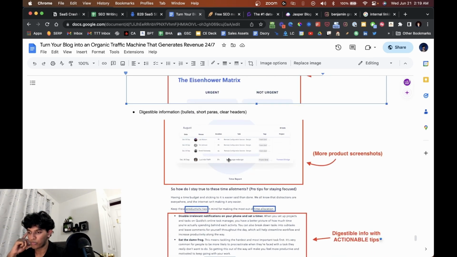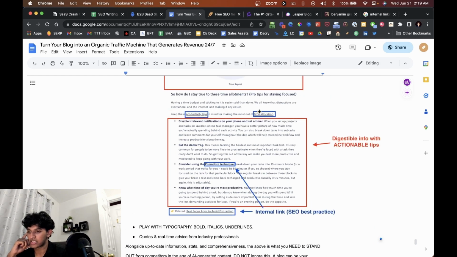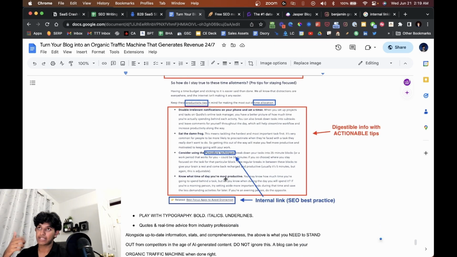This is more graphics, more product screenshots, and then internal links like I talked about. These are topics related to the main topic, so we linked it out to those articles. So the user can stay longer on the site, absorb more information, become more familiar with the brand, and then have more opportunities to find the tool itself, discover your software.